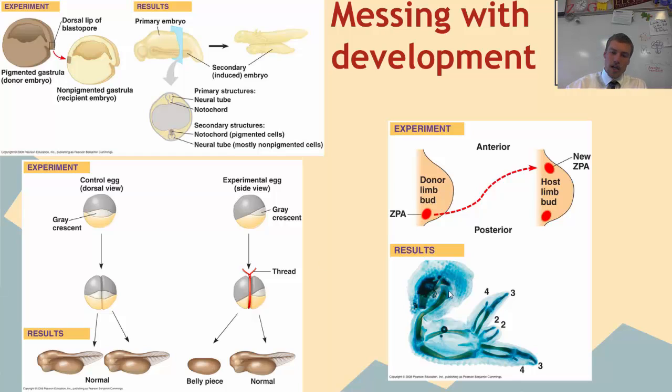And then finally, you can take areas from a limb bud. So that's where the limb is just about to begin. You can take off this area called ZPA, which is where the digits will form. You can take that and you can place it onto another limb bud, and you can get multiple digits to form on opposite ends of that bud. So that's where things like polydactyly might have originated from, things like that.